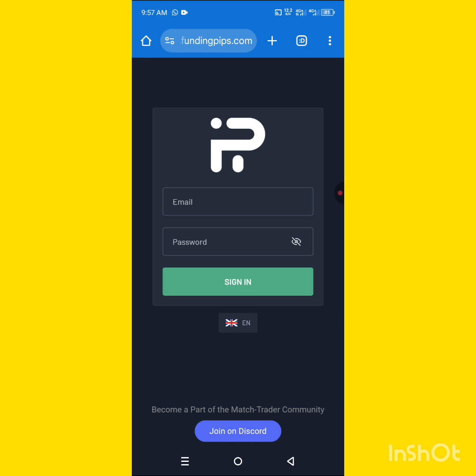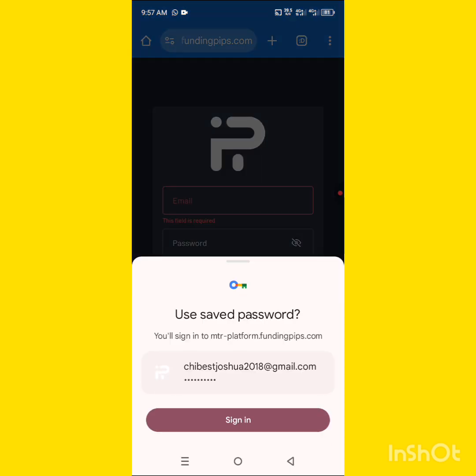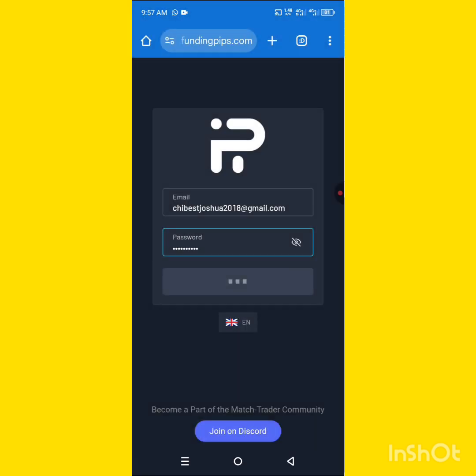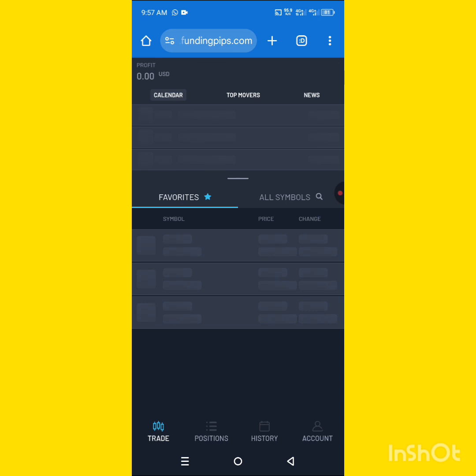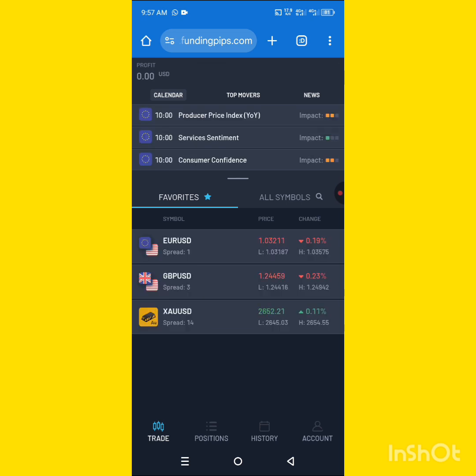Boom. So once it's open, the only thing required now is your email and the password. And that's the password you copied there. So let me input my email and my password. And boom, as you can see right here, I've logged into my trading platform. So once you log in, this is exactly how the platform looks like.